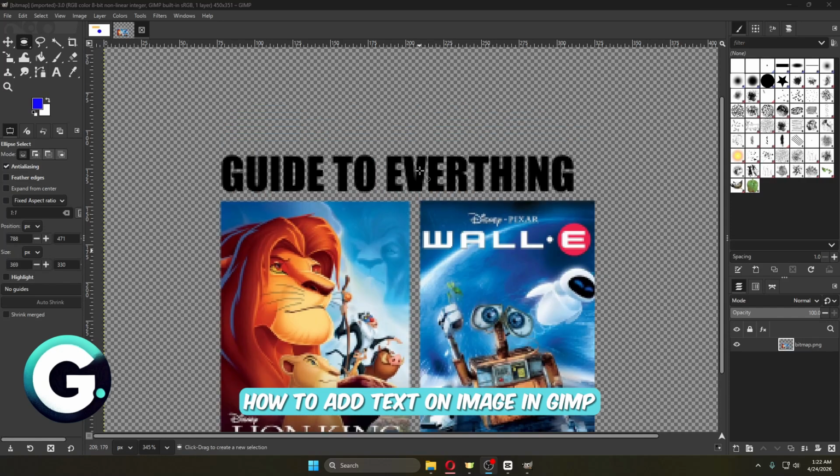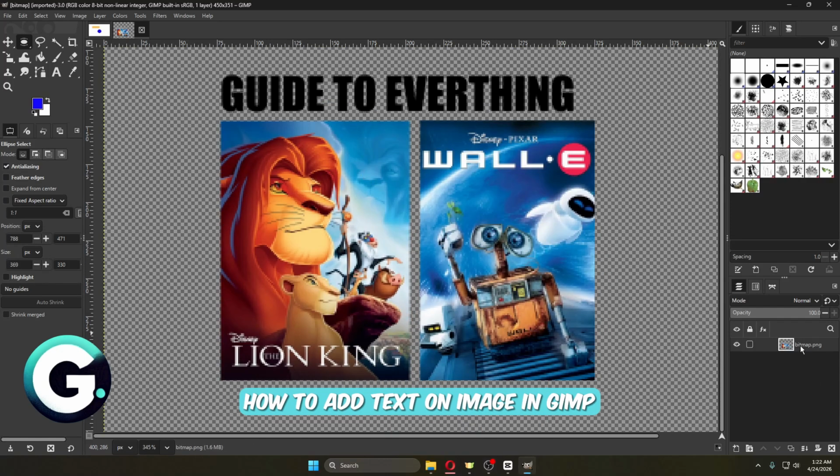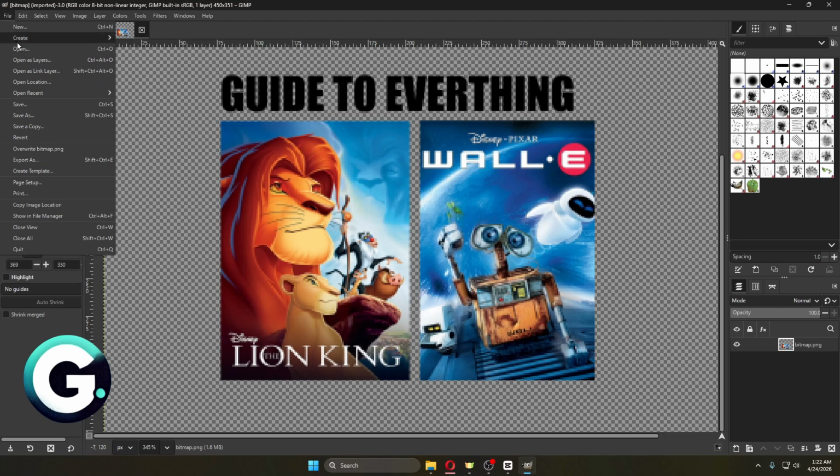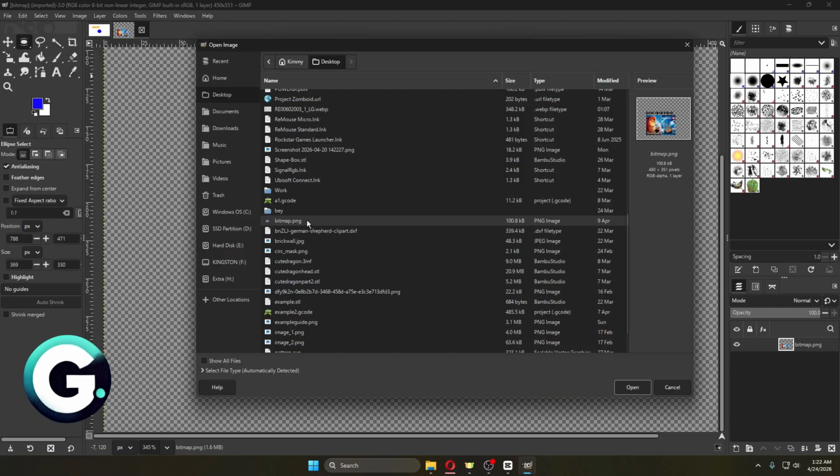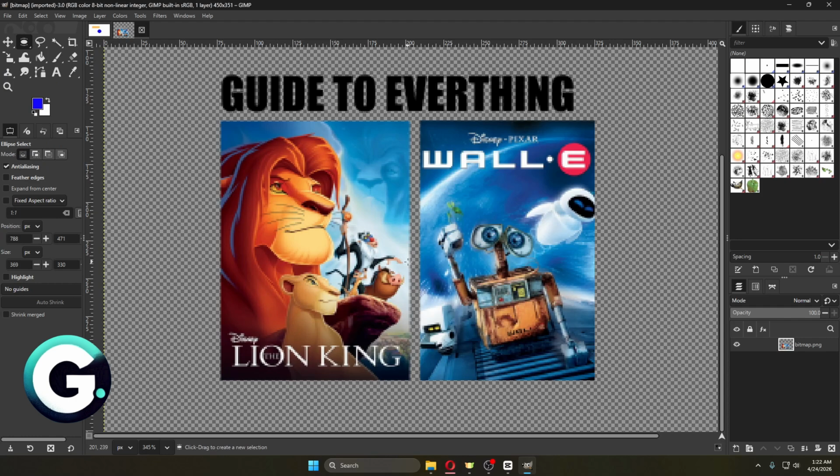How's it going, everyone? In today's video, I'll show you how you can add text on image in GIMP. So what I've done is just open up an image file. So I have chosen this image file that I have right here.